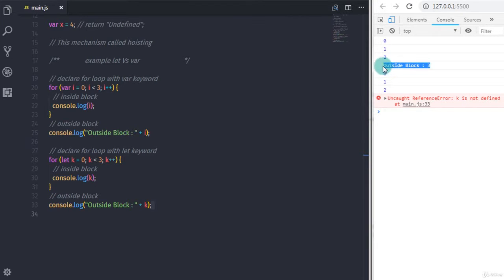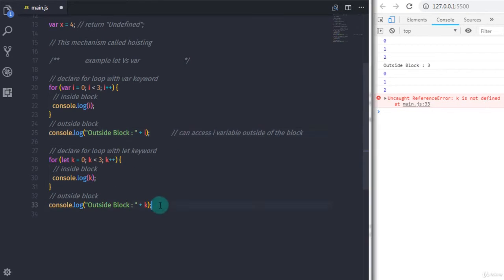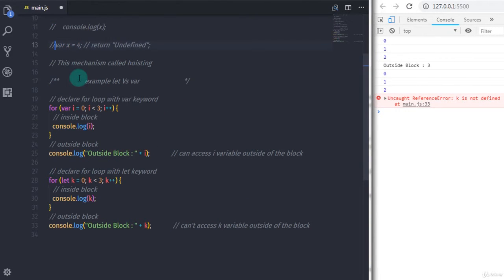So in this example, you can see when you execute this statement, you will get the i value outside of the block. Except that you will get an error message when you are accessing the let variable. I hope you understand what is the difference between let and var keyword. You cannot access a let variable outside of its block, while you can access a var variable outside of its block, right?